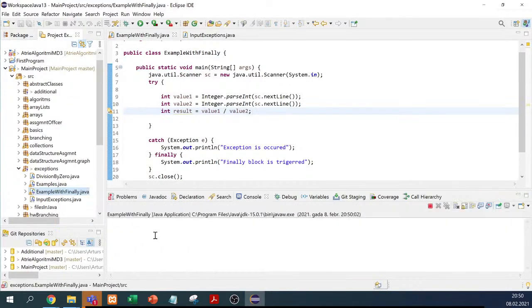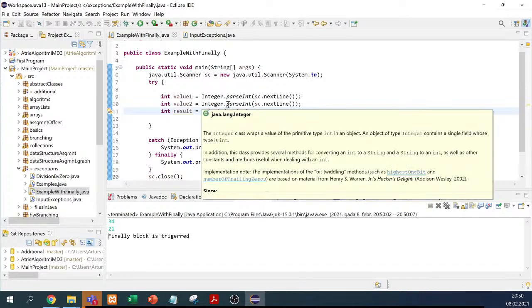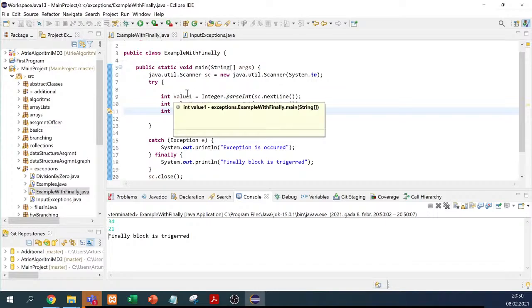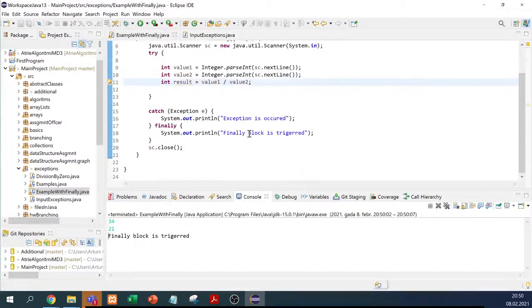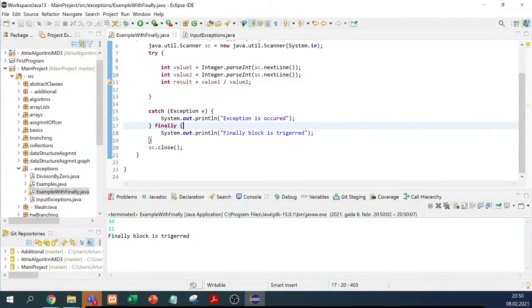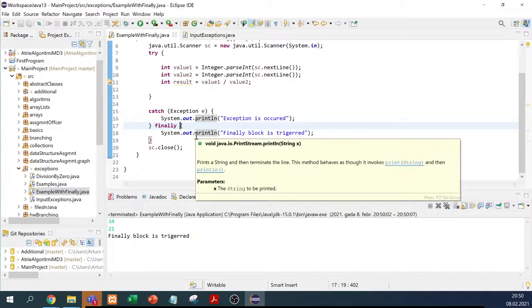Okay, so we write 2 values here. And the finally block is still triggered, despite that being part of the try block. So we can see that it is always triggered, even if there is no exception.